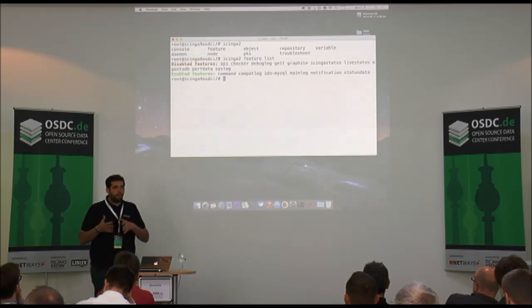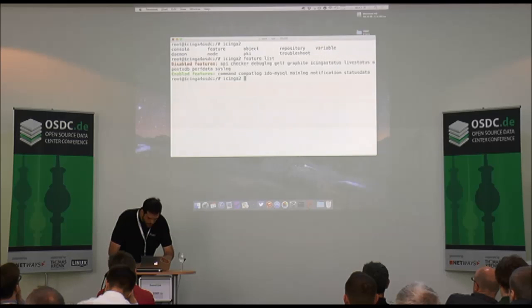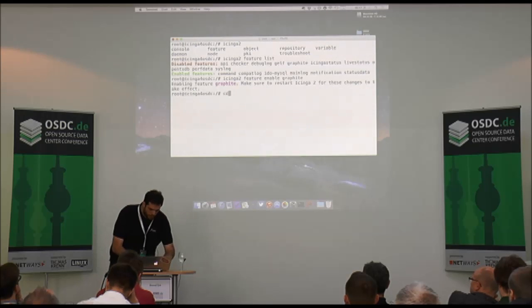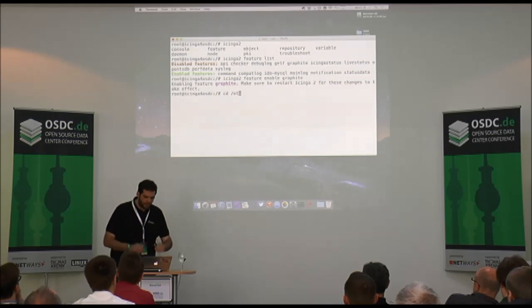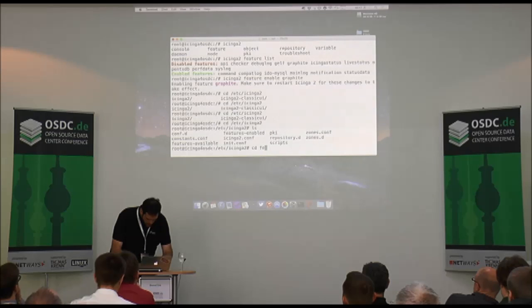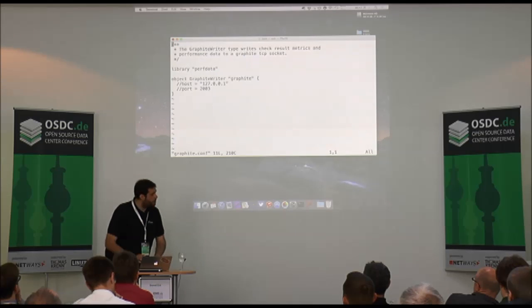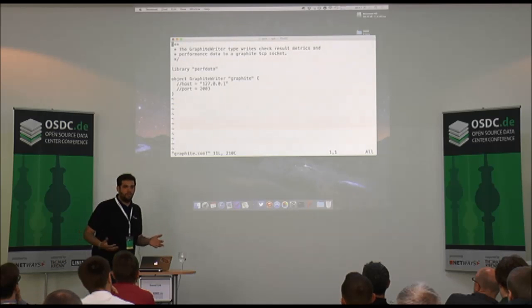But for example, if we want to enable Graphite, so you say, okay, Graphite is really hot, I want to have it. It's just icinga2 feature enable graphite, and that's it. We just have to restart Icinga 2, and then it's done. From the concept, it works a little bit like Apache's sites-enabled and sites-disabled concept. It's just creating a soft link, which is very easy. And if we go to the config, features-enabled, you see what's going on with the Graphite conf, for example. You just have to configure the host and the port where Graphite sits, and that's it. You don't have to do more.